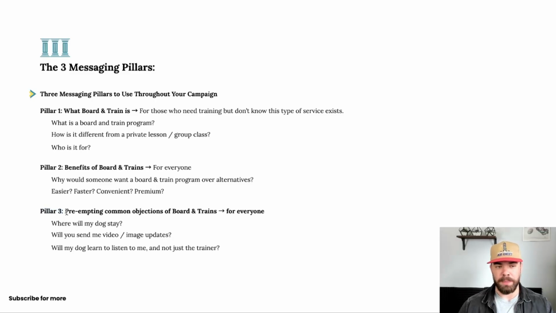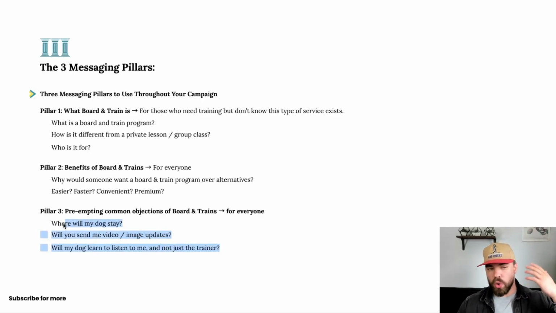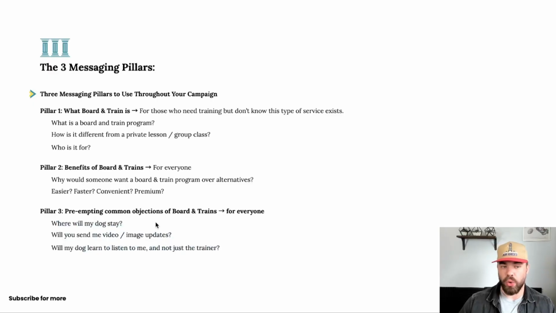And then we have pillar 3, preempting common objections of board and trains. And again, this is for everyone. So where will my dog stay? Will you send me video and image updates? Will my dog learn to listen to me and not just the trainer? So for example, to this last question, you're gonna have a lot of dog owners who worry that, okay, I'll send my dog to you for 2 to 3 weeks for the board and train, but when my dog comes home, how do I know he'll actually listen to me and not just you who has trained him, right? So these are questions that are going on in your audience's mind, and you want to make sure that your ad addresses these.